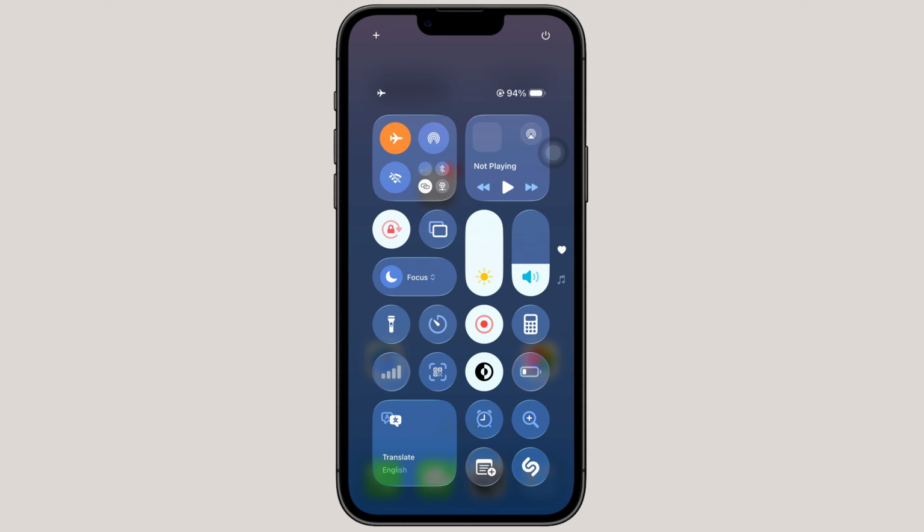Wait about 15 seconds to let everything fully disengage. Then tap the icon again to turn airplane mode off. Watch the status bar to see if your carrier name and signal bars return.